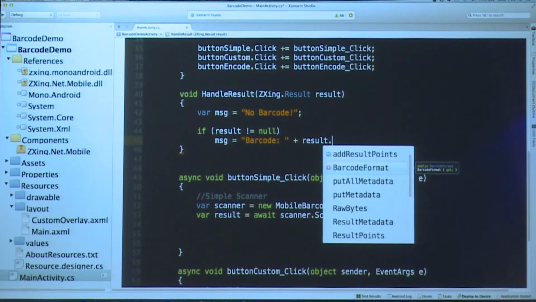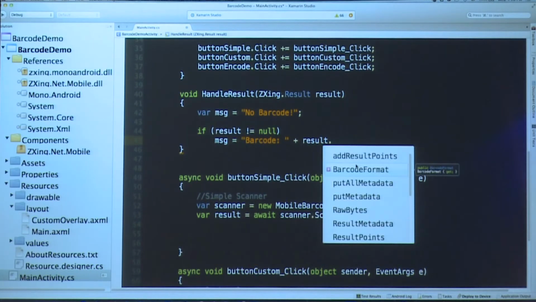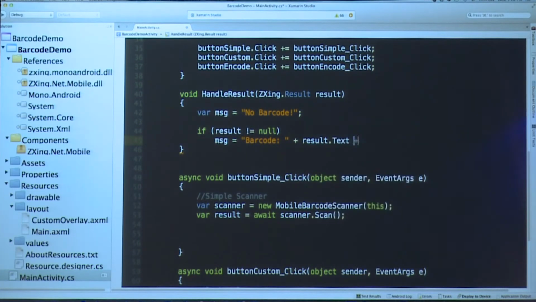We've got a barcode format, which is one of the things we're most interested in. And we've also got the text, which is the actual value that was scanned in. So those are the two things of interest to us right now. There's a little bit of stuff left over from, I'm guessing, some of the old Java, as this is coming right out of ZXing.Net. So we'll say result.Text, and then I'm also going to print out the result BarcodeFormat.